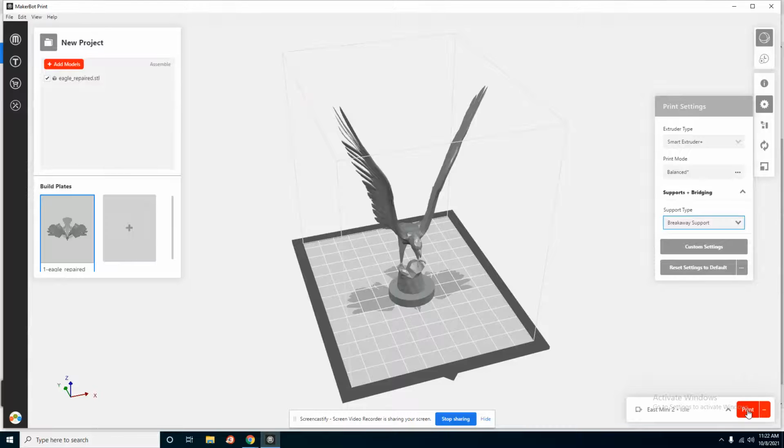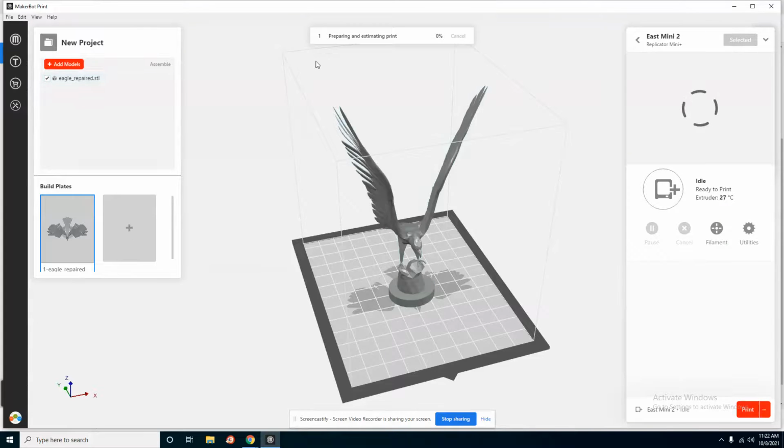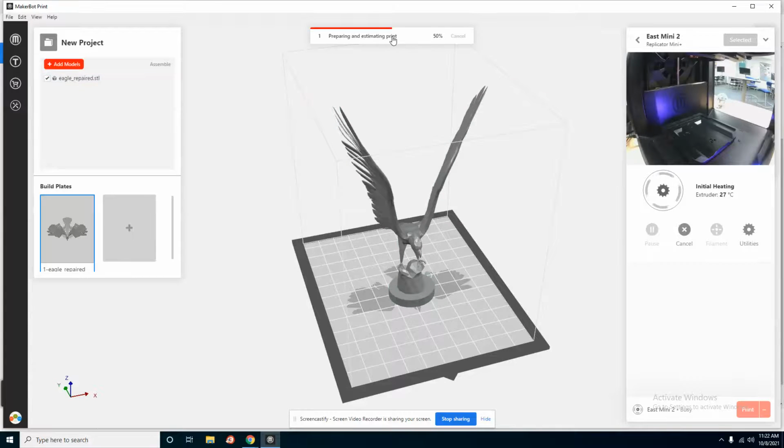So I'm going to hit that print button. First thing it does is it's going to estimate where it's going to print and where it's not. So that first red bar is going to go all the way to the right, and that's doing the calculations. Once it's done calculating, it's going to send the file to the printer.